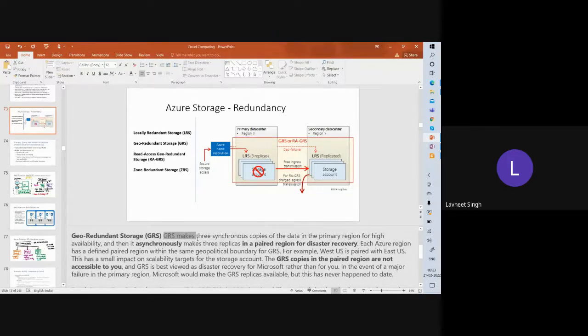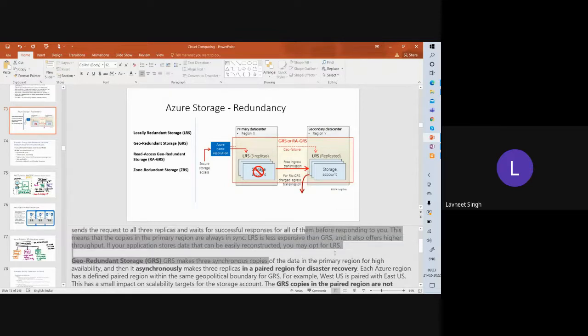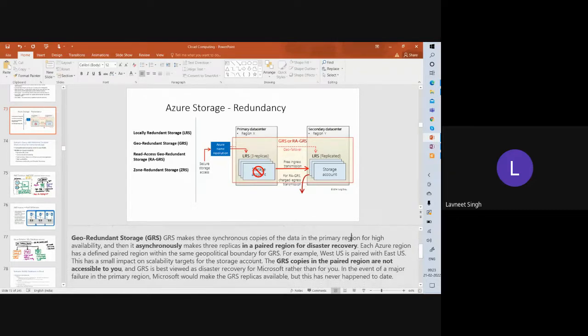So GRS makes three synchronous copies of the data in the primary region for high availability, and then asynchronously makes three replicas in the paired region for disaster recovery, right? Each Azure region has a defined paired region, like we discussed, within the same geographic boundary for GRS. Within the same geographic boundary. This is also important. Why? For example, West US is paired with East US.